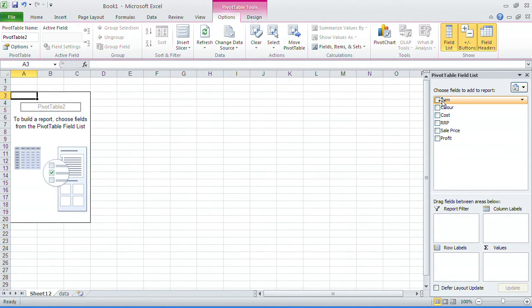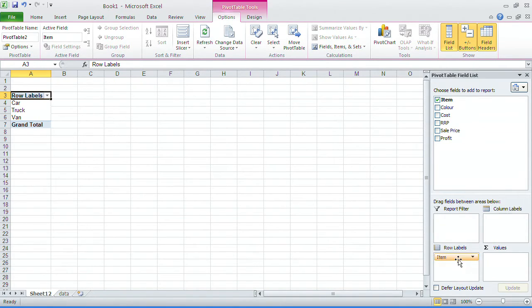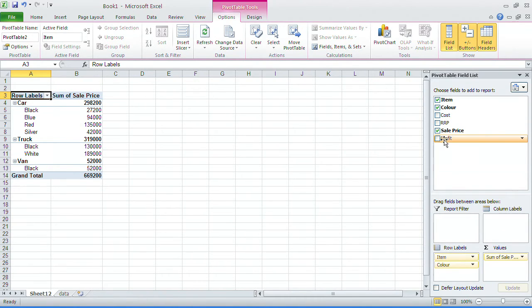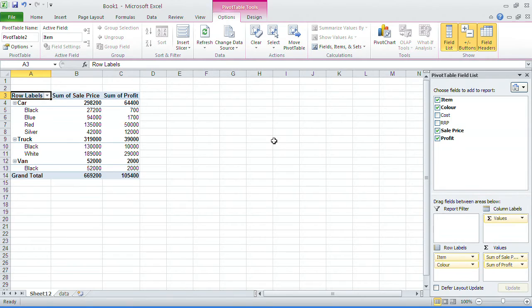Now I can say, right, what do I want my pivot table to be designed as? So I'm going to put my items, which in this case was car, truck and van, in one column. I'm also going to say, let's have the colours underneath each of those. And then I want to see the values of their sale price and the profit. And very quickly you can see I have a pivot table which is displaying a lot of information about what I've sold, how much I sold it for.